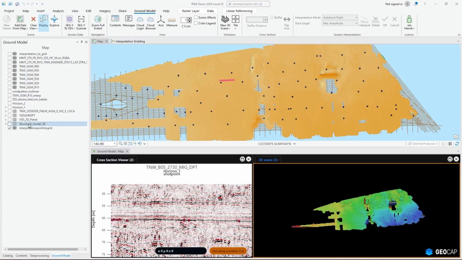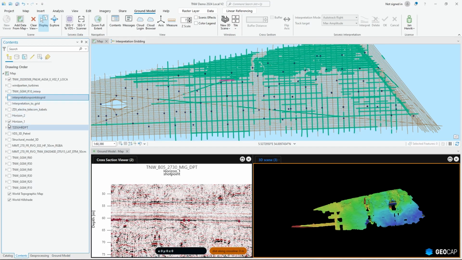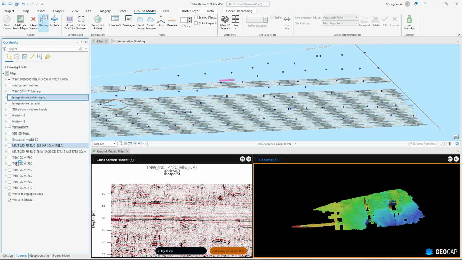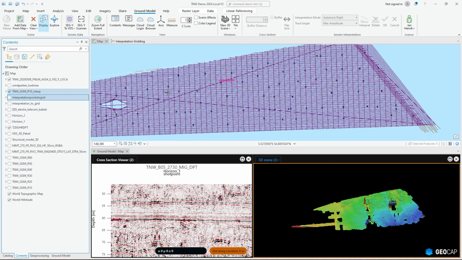I mentioned that it was possible to generate interpretation from a grid that was already imported into the project, a ready-made grid. So here I have made that kind of interpretation from a grid. So let me find the interpretation lines that I have generated from this ready-made grid.